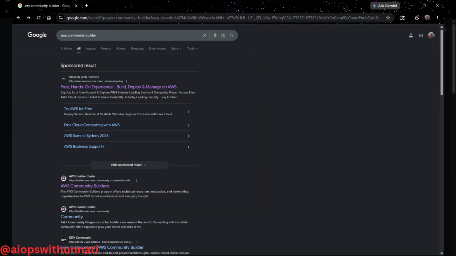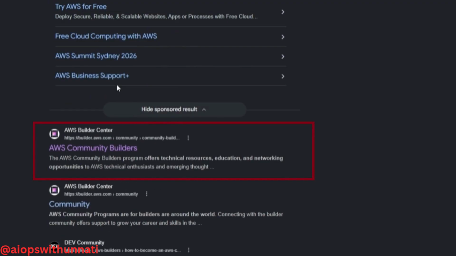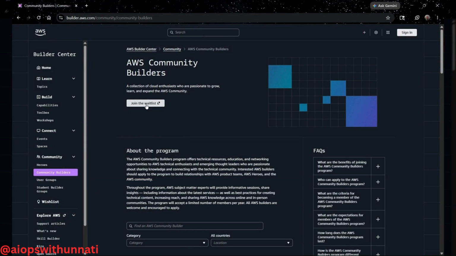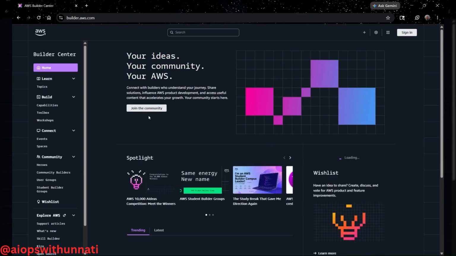You just need to come over to any browser and type AWS Community Builder. Once you type it and hit enter, you can see this second option, AWS Community Builders. I will click on this option, and here's the option to join the waitlist. So I click on this, and once you log in there, you are able to connect with people globally and work on projects with them. And after that, if you are new to AWS, there's an option in the home. If you click on home, then here you can join the community.